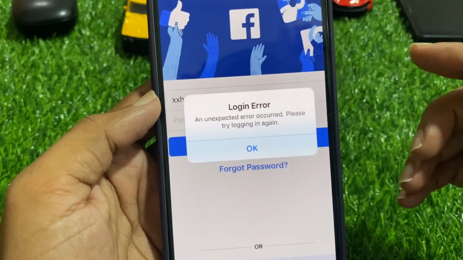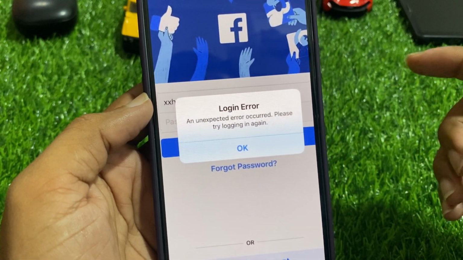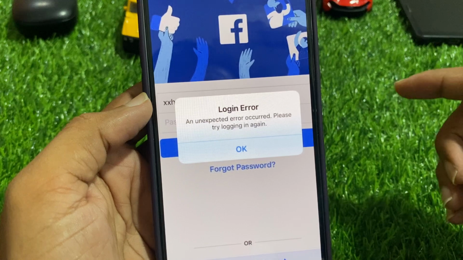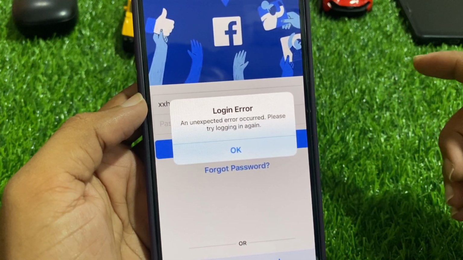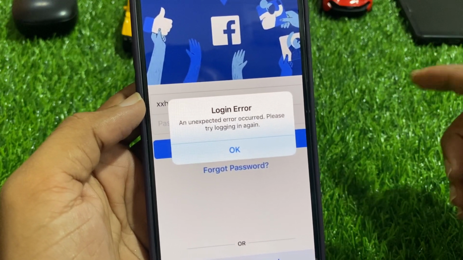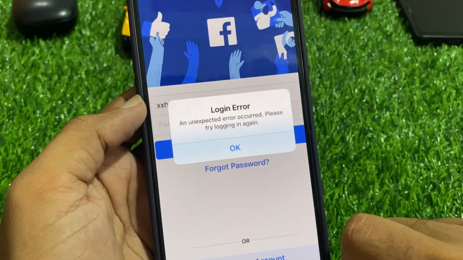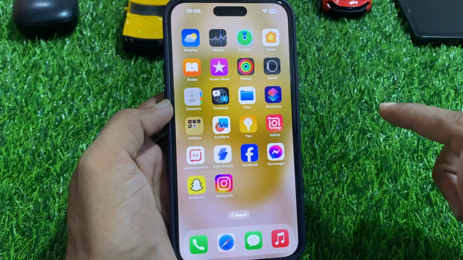In this video, I am going to teach you how to fix login error on iPhone after iOS 17 update. So guys, in this video, I will tell you how to fix Facebook login error on iPhone. So guys, without wasting any time, let's start the video.